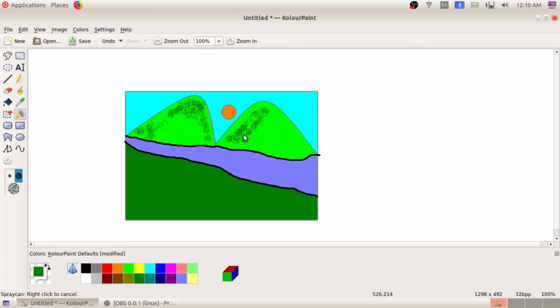Okay, now I have used this. Now inside this river also you can give the spray can. I am choosing a dark blue color and I am going to give a dark blue portion here to make it more attractive. Somewhere here. Okay, so these things are up to you. Based on your creativity you can create your own pictures.